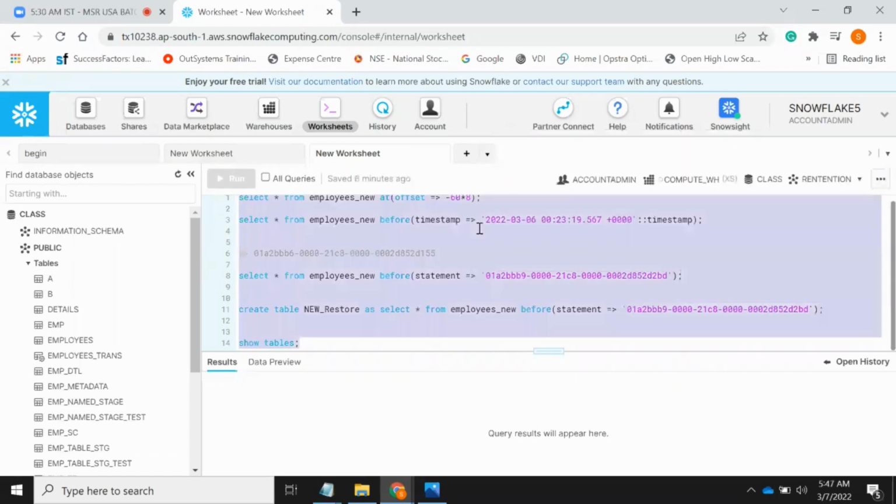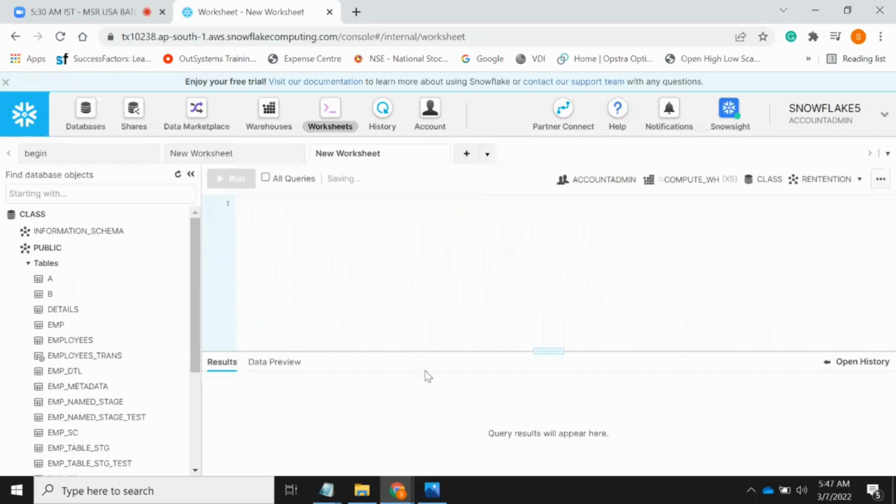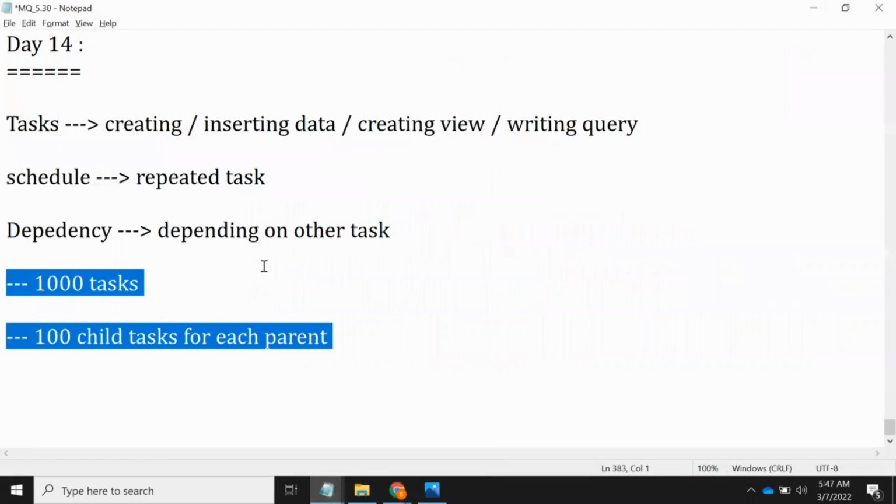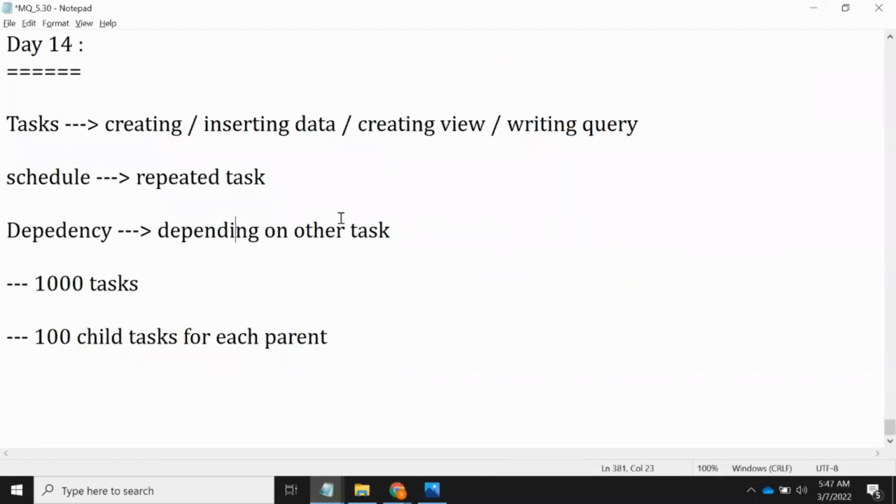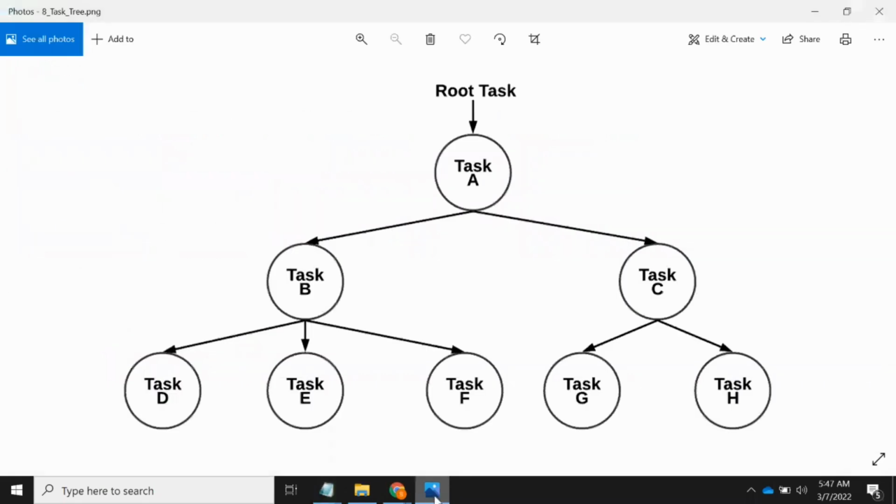Now let's observe how we are going to create a task here. If you have dependencies, we call it a dependency task. If you don't have any dependencies, then we call it a standalone task. Task A is a root task here. It is not dependent on anyone, not depending on any other task. Then we will call it a standalone task, a root task.